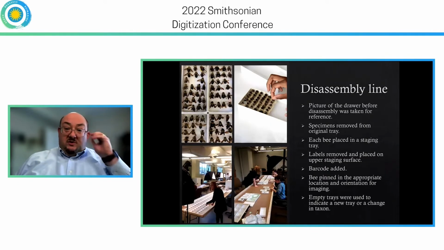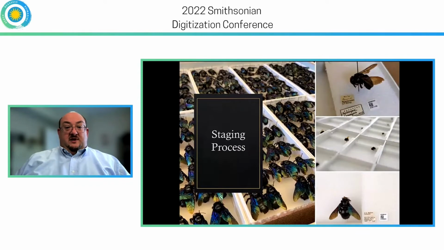So as we were doing this, we had to take a picture of the drawer before, just so we'd have a reference of how the bees were arranged before we moved them. The specimens had to be removed, each bee placed in a staging tray, labels removed and placed in order on an upper staging surface. A USNM int barcode was added to each specimen. Then the bee was pinned in the appropriate location or orientation, and then the assembly line work can begin.